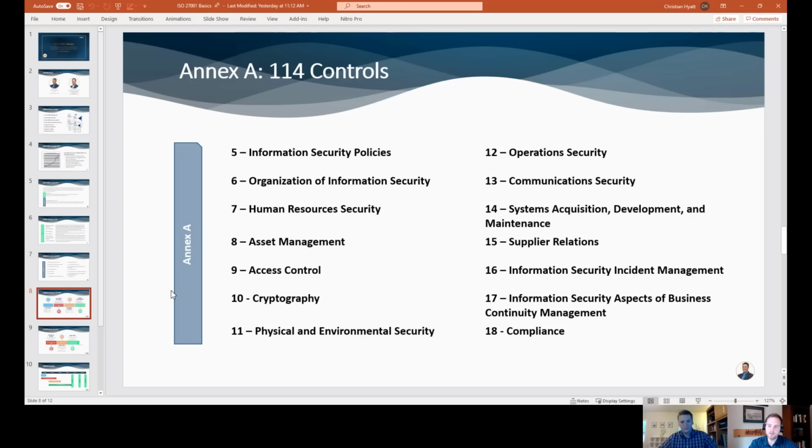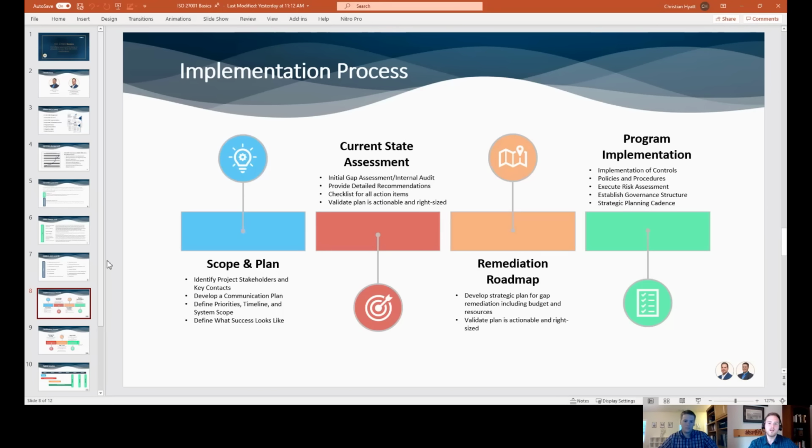So let's dive into the implementation process, Sawyer. If a company is starting from ground zero and they're trying to think about how to get a program off the ground all the way through certification. So in this section, we'll talk about what the implementation process typically looks like, and then also what the certification process looks like. From an implementation perspective, we think about implementation in 4 steps: scoping, current state assessment, remediation roadmap, and program implementation. So I'll dive into scoping and planning.